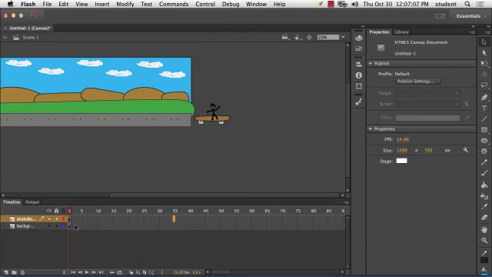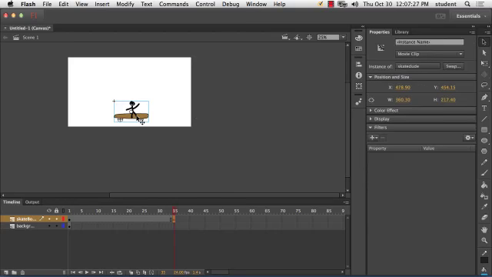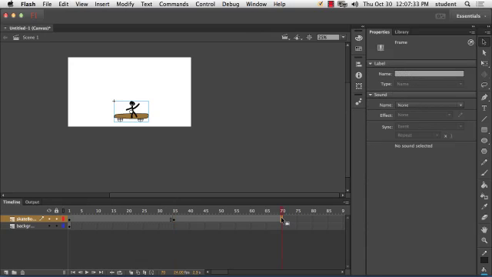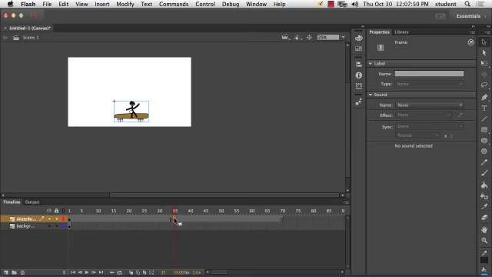So again, in the skateboard layer, I'm going to go out to around 35, and I'm going to hit F6 on the keyboard. Don't worry about your background being gone. That's okay, because it's not at 35 at this point. That's why it's gone. I'm going to take the skateboard dude and move him onto the screen. Then I'm going to go all the way out to maybe 70, and I'm going to hit F5 on the keyboard. The reason I hit F5 instead of F6 is I don't need him to move anymore. If it's not moving, you can use F5. If it is moving, you want to use F6, which puts these things called keyframes in there. So at the beginning he's outside, at 35 he's on the inside, and at 70 he's staying in the same spot.